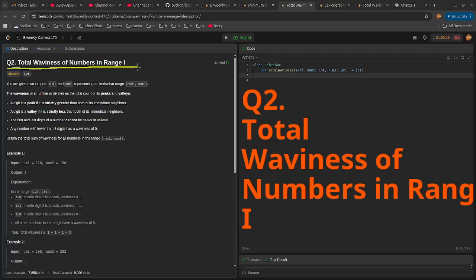LeetCode Biweekly Contest 170, question number 2: Total Waviness of Numbers in Range. Number 1. It is a medium problem. For this problem, first of all, we're gonna do a loop between number 1 and number 2.